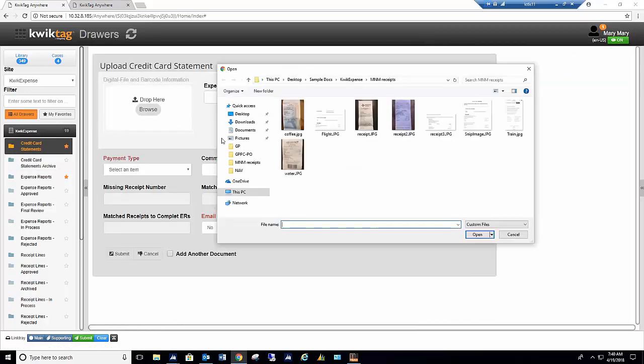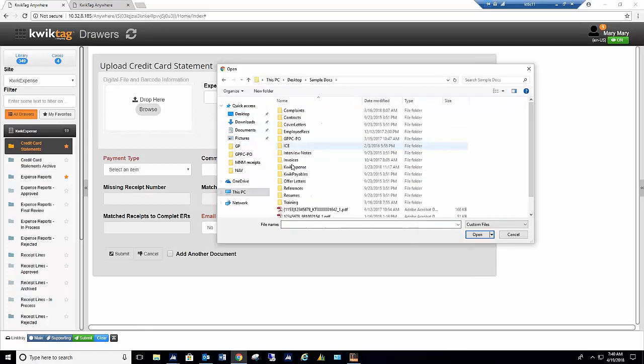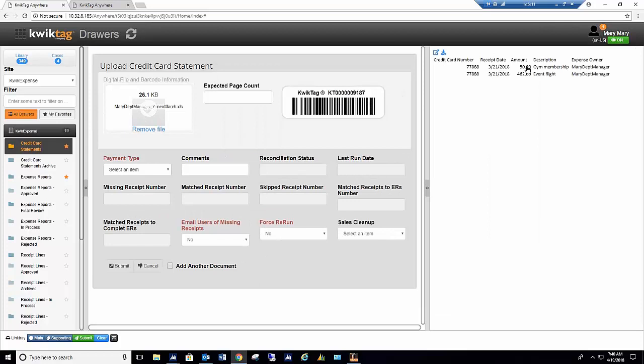We're going to browse out, go to our expenses, and take a quick look at our sample documents here, find our expenses, and grab that file. We'll just say, okay, this is our Amex March. We'll say open, drag and drop, and it's looking for those receipts. QuickTag is going to say, okay, Mary used her corporate card for two things, a gym membership and an event flight. And it was on this date, and it was with this card number, and it's going to then look for receipts that have that information.